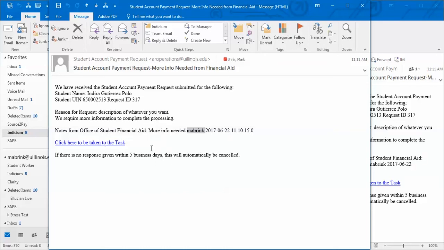And then it also notes that if there's no response from you, the originator, within 5 business days, this will be canceled. Now, in the event that that would happen, we will email you a notice that it was canceled, and in that notice will include everything that you would have to resubmit. All of the fields that you entered originally would be included in that email so that it would be easier for you to resubmit. Once a task is canceled, there is no way to resurrect it.